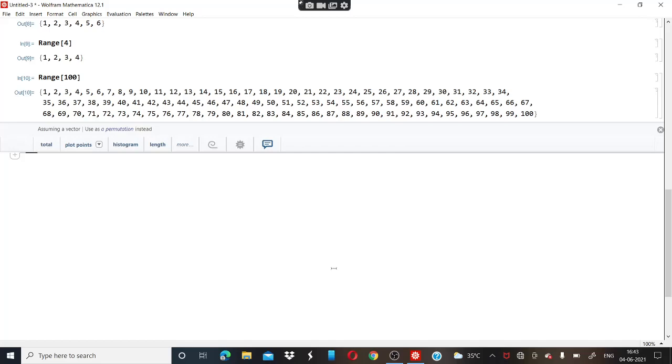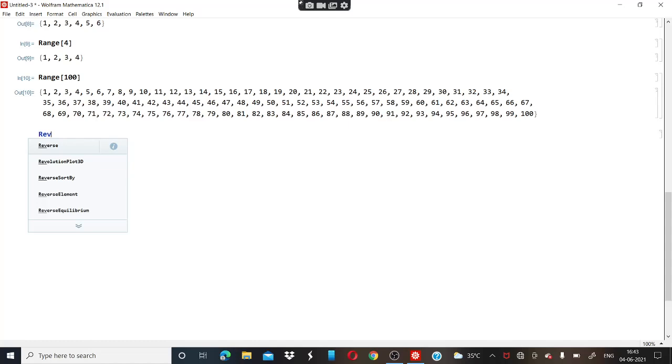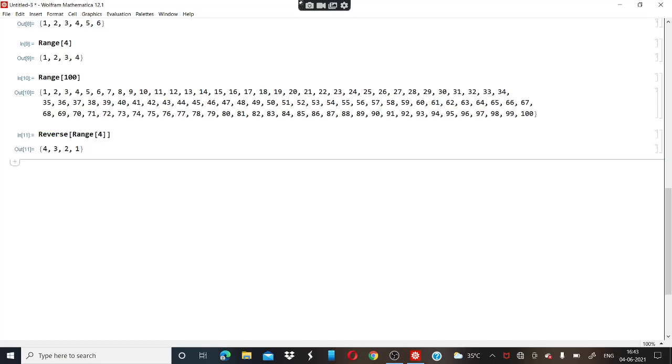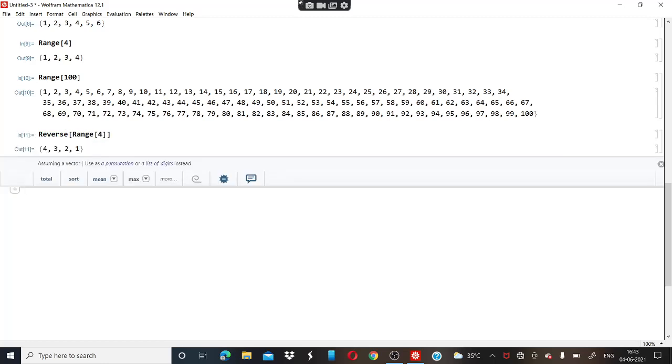Now the next question is: use range and reverse to create 4 3 2 1. How are we going to create this? We want reverse order, so first we will write reverse. Now we want reverse order for what? Range of 4. So we will write range 4. Then we will close this bracket, press Shift and Enter, and we will get the result as 4 3 2 1.